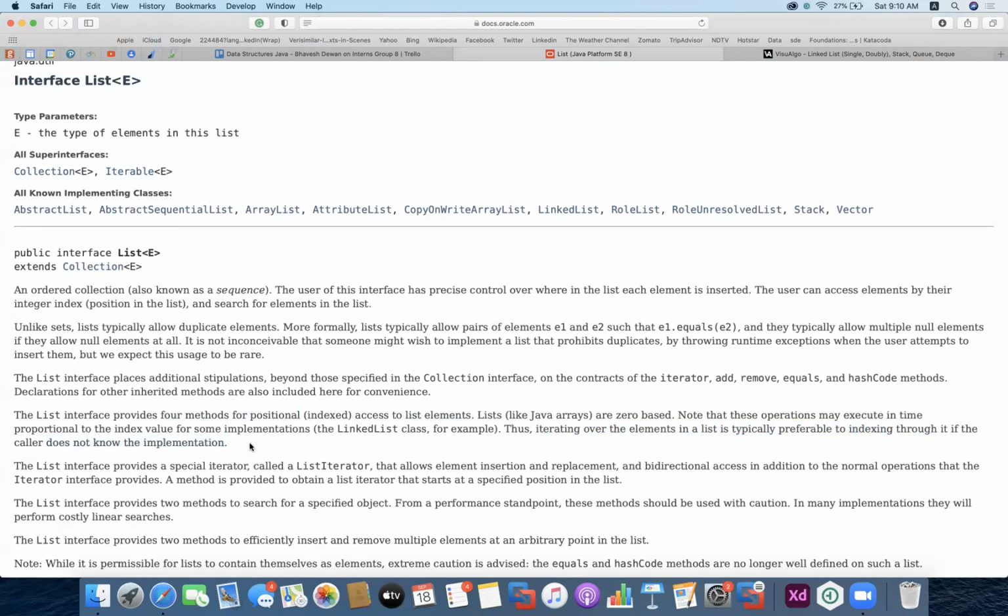So what you can do is, in case you don't know what element has been inserted into a list, you can iterate over the list of all the elements and access or process those elements according to your program needs. Followed by that, the list interface provides a special iterator, and that iterator is known as a list iterator.